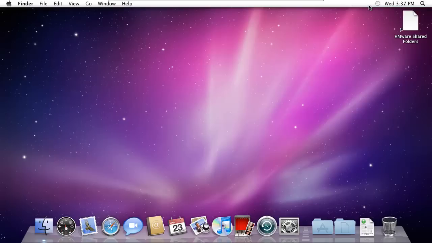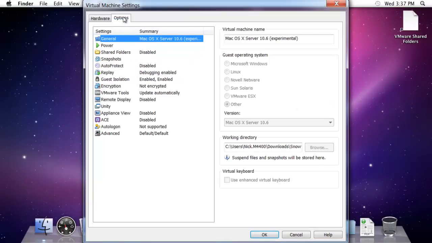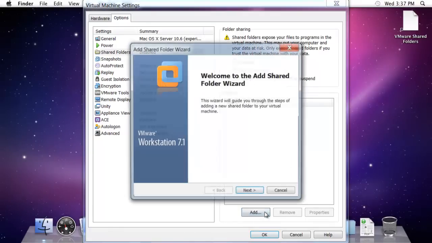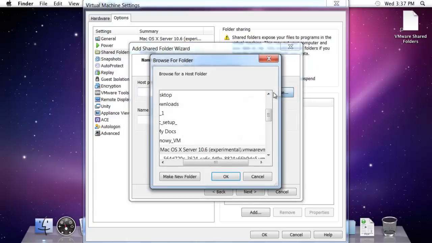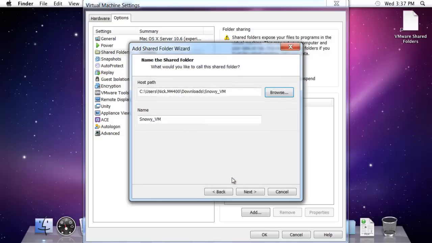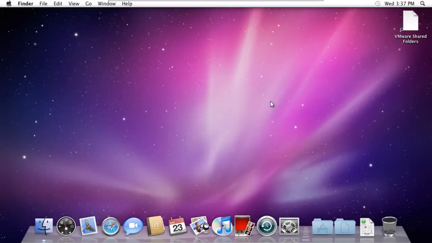drivers was part of the download from the MediaFire website that I pointed out earlier, and we need to get that taken care of from a shared folder perspective. So let's go ahead and do that. Go in our VM settings, options, shared folders, always enabled. Let's add a path to it. Go ahead and go downloads, Snowy VM, click next, enable the share. Click OK.